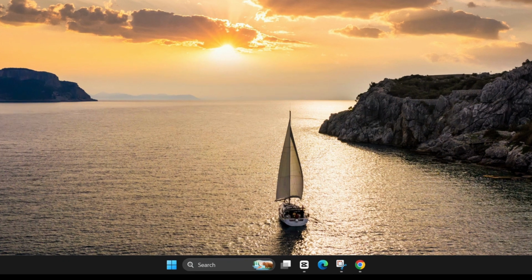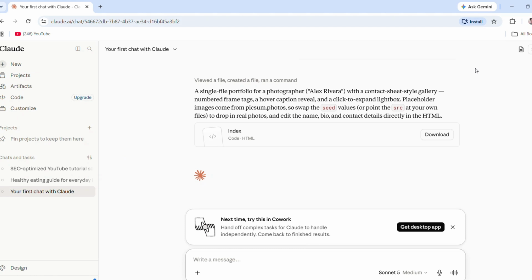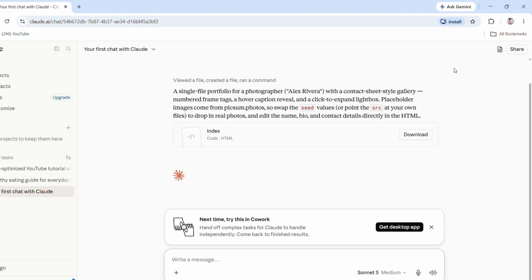First, open Claude on your computer or in your web browser. Open the chat conversation you want to share. Before sharing it, review the conversation and make sure it doesn't contain any private or sensitive information that you don't want others to see. Next, look at the top right corner of the chat and click the Share button.